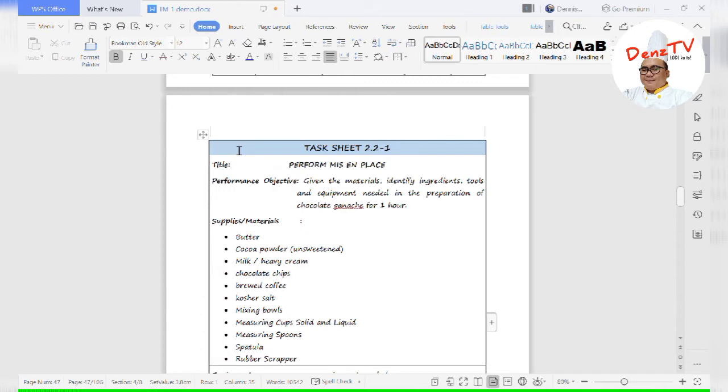If you've noticed, we have here performance objectives. What about performance objectives? When you are going to make your performance objectives, my dear trainees, it should have a condition, standard, and time. So three parts of performance objectives. First is the condition, next is the standard, and third is time.